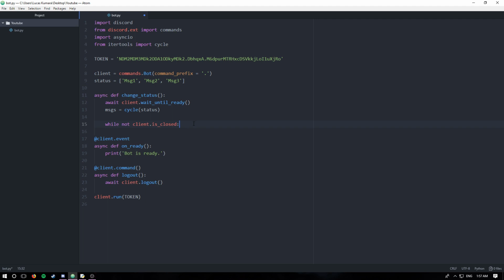That's pretty straightforward. So while it's connected, the current status, and this is just me isolating it, I could just dump the code into the change presence line, but it looks a bit cleaner if I separate it. But current status is next(messages), or whatever you've named your variable up here. Pretty straightforward so far. Now we're going to set our bot status as the current status here.